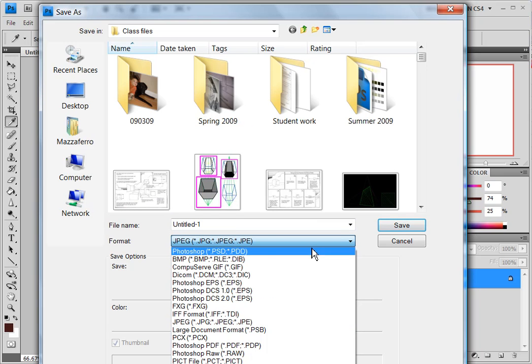There's the default Photoshop file. If you're running into any issues, save it here and then we can talk about it further. It's also a good idea to save a Photoshop file just in case you're working with layers and you're going to come back to it at a later time. But for a final submission, we should save all files as a JPG file type.